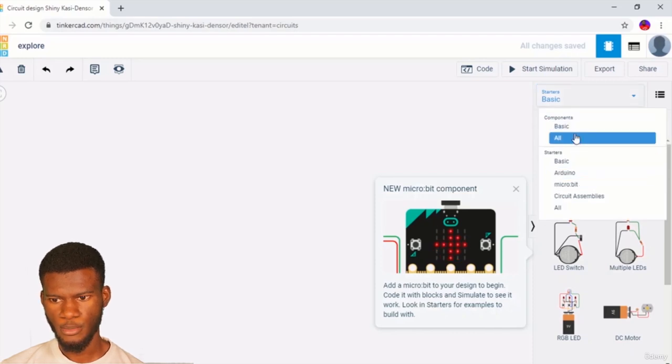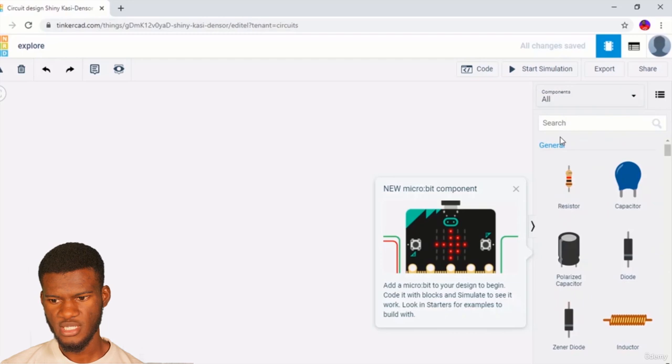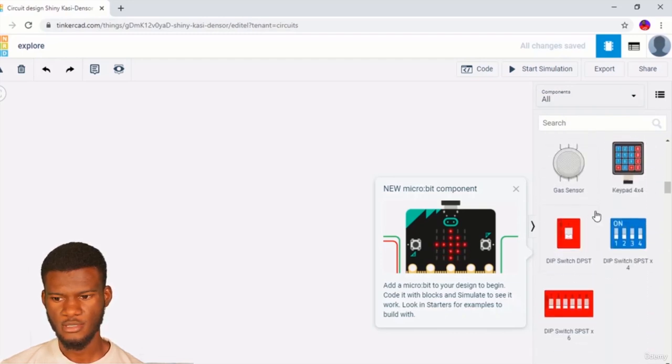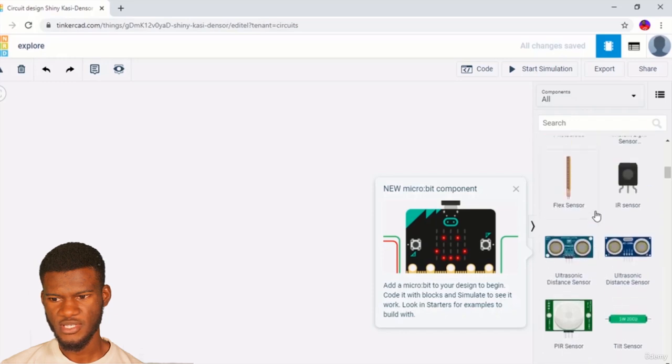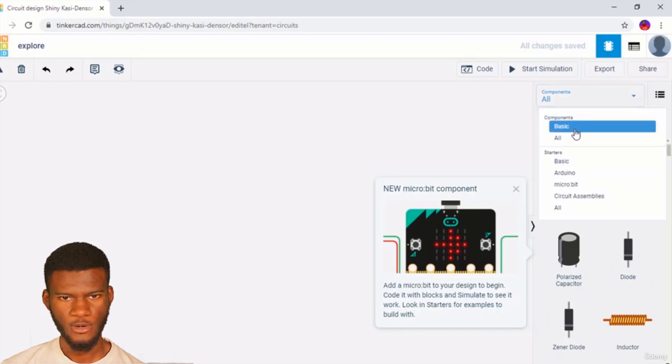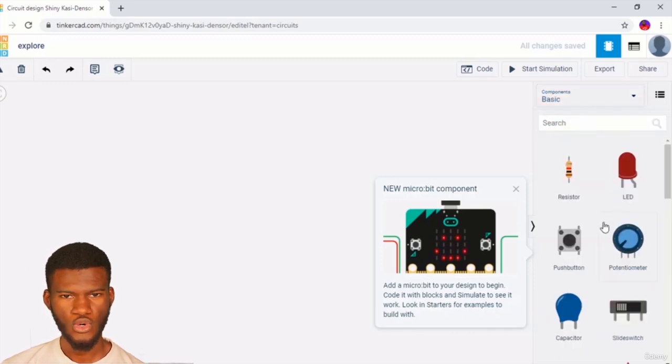Here we'll click on components, then we use all. So you can see all the components that are available. There are really so many. But just for us to not make our page too cluttered with too many components, let's just click on basic. When we need any extra one, we'll go back to all and select that one.